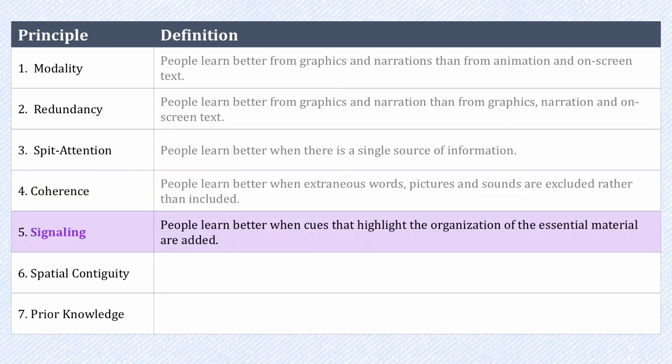The fifth multimedia design principle that we'll cover today is the signaling principle. And the definition of this principle is the idea that people learn better when cues that highlight the organization of the essential material are added. And by cues, we can mean underlining, using headings and subheadings, arrows, dotted lines, anything that helps highlight the organization of the essential information is considered signaling, it is considered valuable, and it will help people learn.